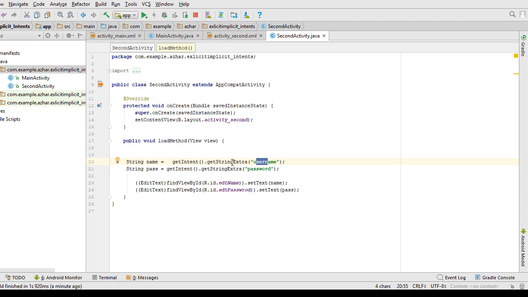It's not only necessary that you get the string, you can also pass the integer, boolean, and only primitive data types. And you can also pass the array also. So this is how you can pass the data between two intents by using the explicit intents.